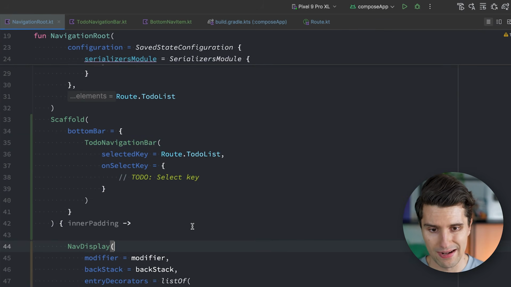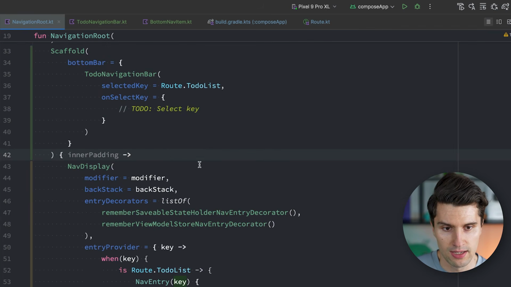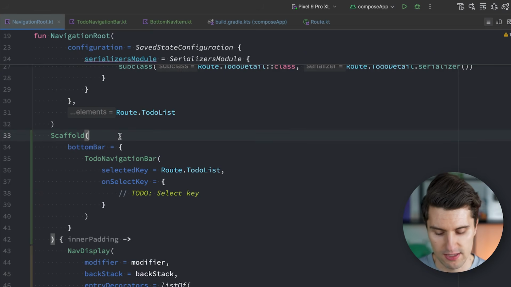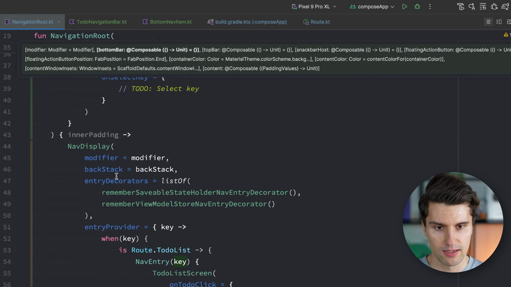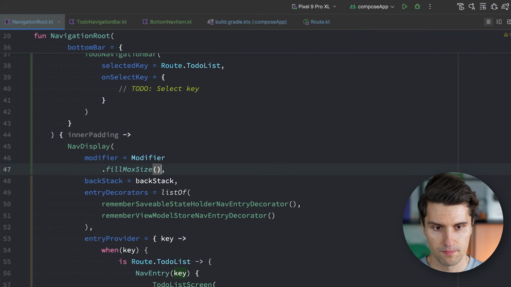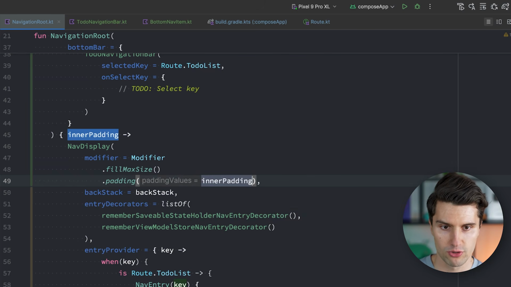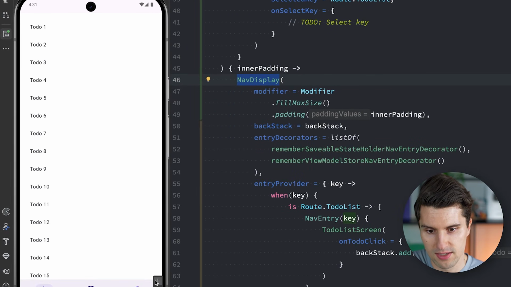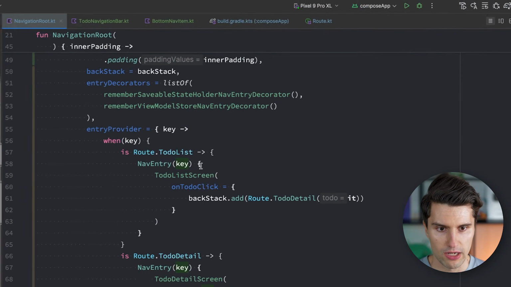But let's now move our nav display into this scaffold. And here for this modifier, we pass to this nav display. This modifier actually now needs to be forwarded to the scaffold as the root composable. And our nav display will then get a fresh modifier. We say fill max size, and we consider this inner padding here. So this will just make sure that our nav display's content will be exactly this dimensions here, excluding the nav bar space. Let's also define our entry provider here.